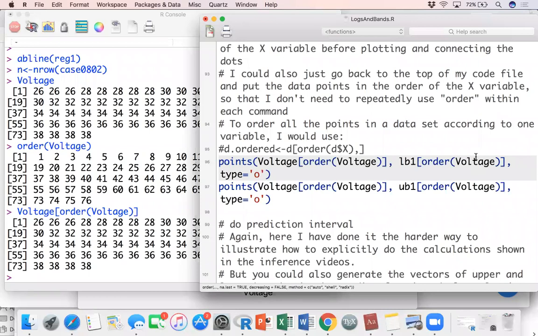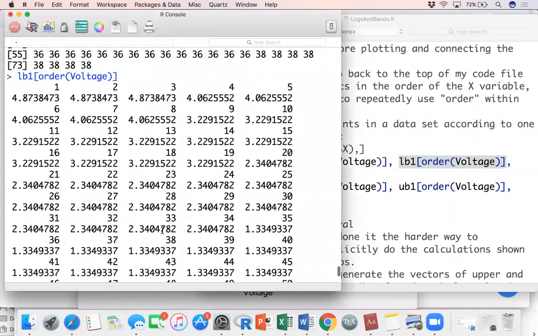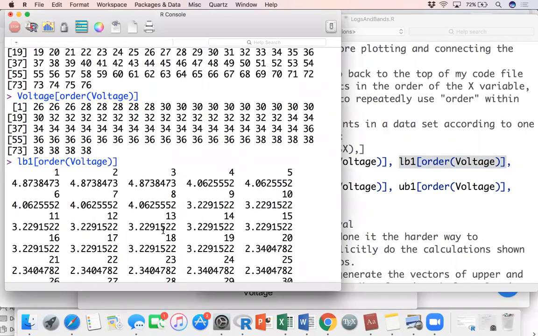So we want to take both the voltages and the lower bounds of these intervals and sort them in the same way. In other words, order them so that they go from smallest to largest voltage. And so that's what we're doing here as well. See, here the lower bounds are sorted in the order of lowest to largest voltage, and you can see that these are in decreasing order of the actual lower bound values, right?